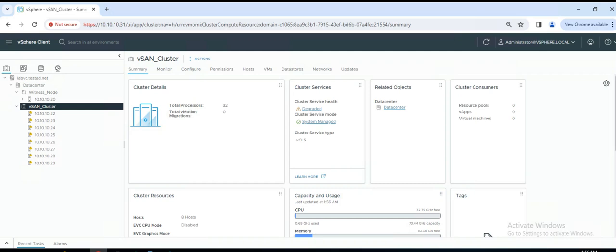Today I'm going to show you how to configure the vSAN stretched cluster. In vSAN we have three types of configurations. One is the standard cluster, the second is the two node cluster, and the third one is the stretched cluster. A standard cluster is a cluster where only one site is configured. In a two node cluster, we only require two nodes to configure it.